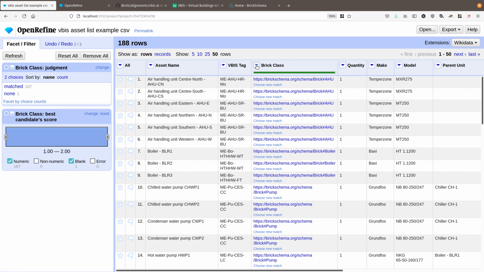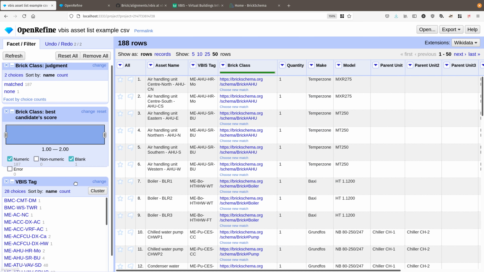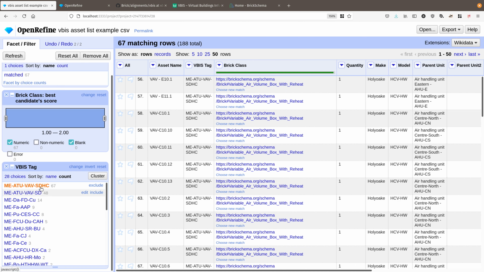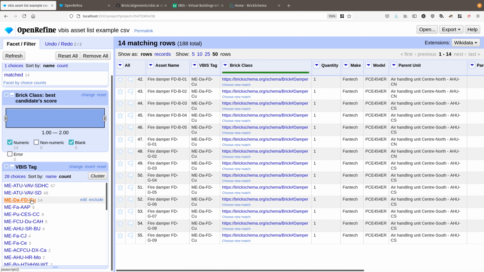And if we wanted to, we could take a look at a different facet or sort of a group by. You can see I have these here by count. So we have the most VAVs with reheats. You can see that that was correctly inferred by Brick to be those reheats. Here's normal VAVs. Here's some dampers, and so on.